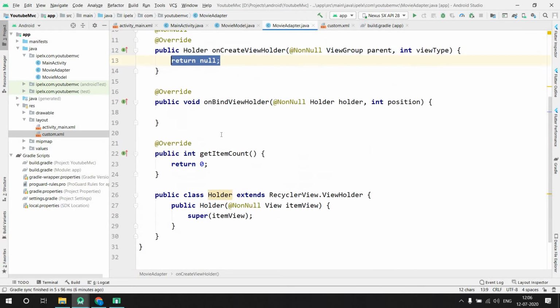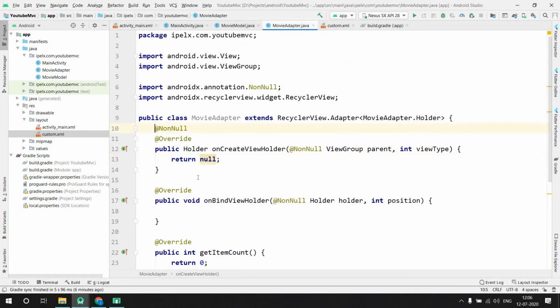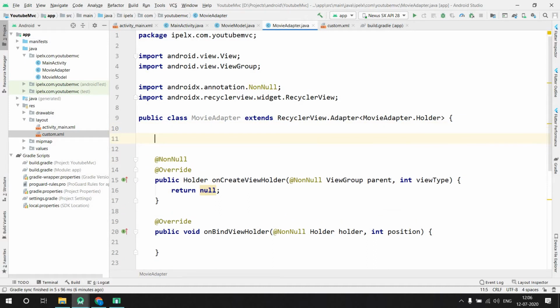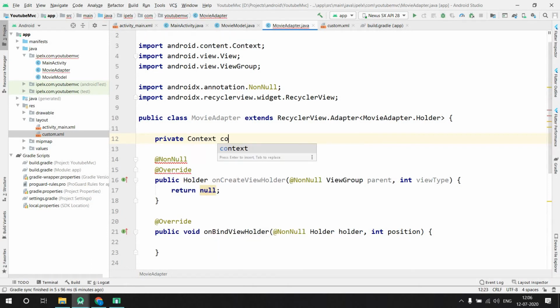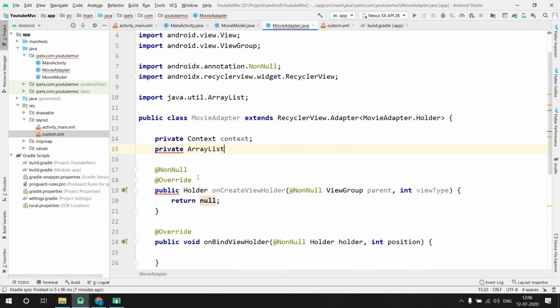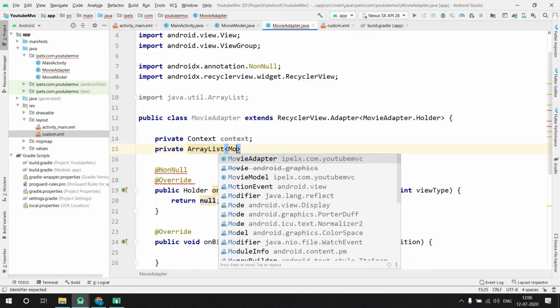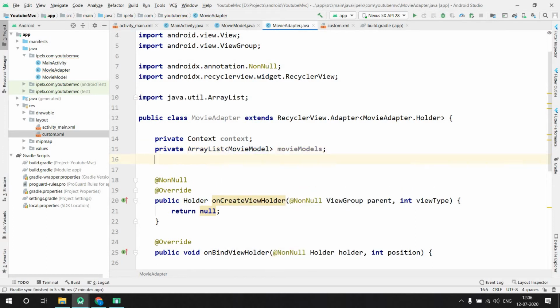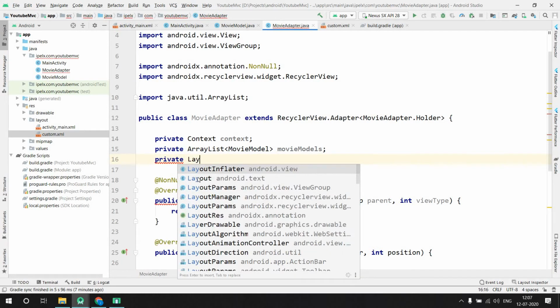Okay, so come over to the adapter file. Now we will need three things over here. First of all, the context, the model class array list, and the layout inflator. Now what are these three? First of all, I will write private context, private array list as movie model class, movie models. Okay, private layout inflator.